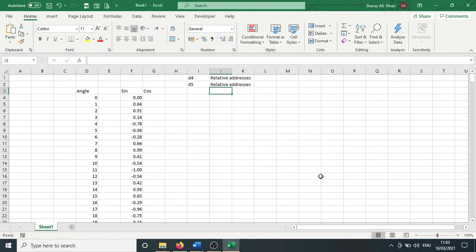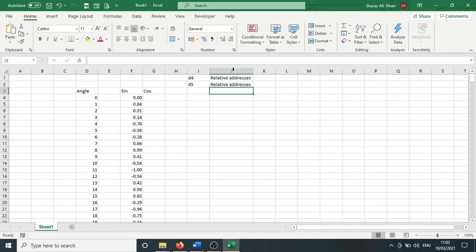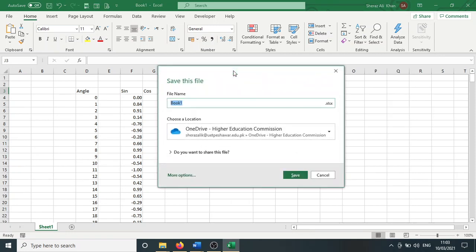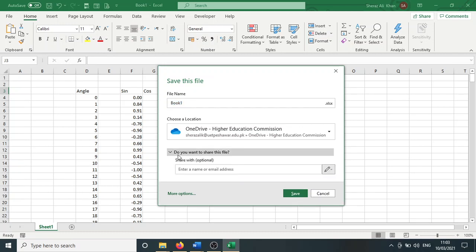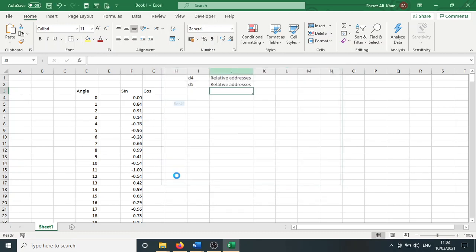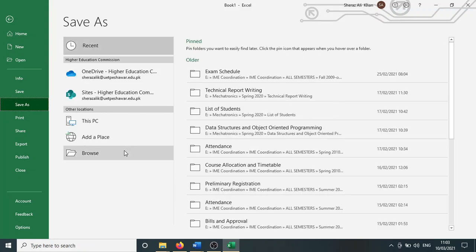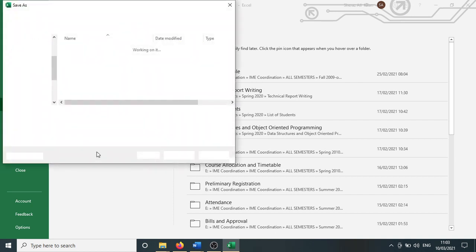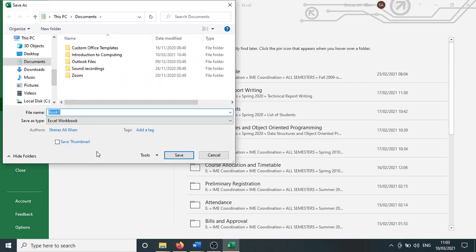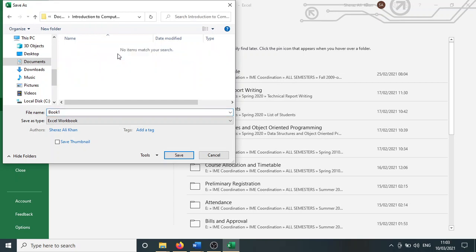Oh, I pressed the save button. Let us save it first. I want to save it along with the other files. No, I don't want to share it. I want to save it. Where do I want to save it? Here in Introduction to Computing. So this is test book. Okay.